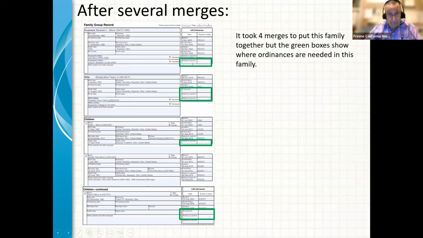to be sealed to the spouse. The spouse needed her endowment and sealing to her parents, and a sealing to him. And 2 of the children had work that needed to be done, of the 3 kids. The first one and the last one needed to be sealed to parents, and the third one needed to be endowed still. So there were ordinances for 4 different people from that. And it all began with just that one hint that I attached and then did some merges.